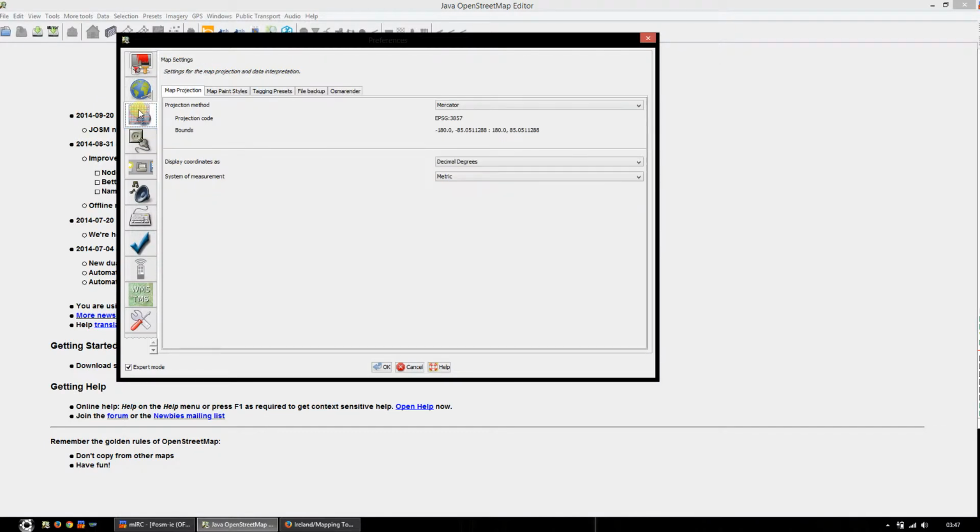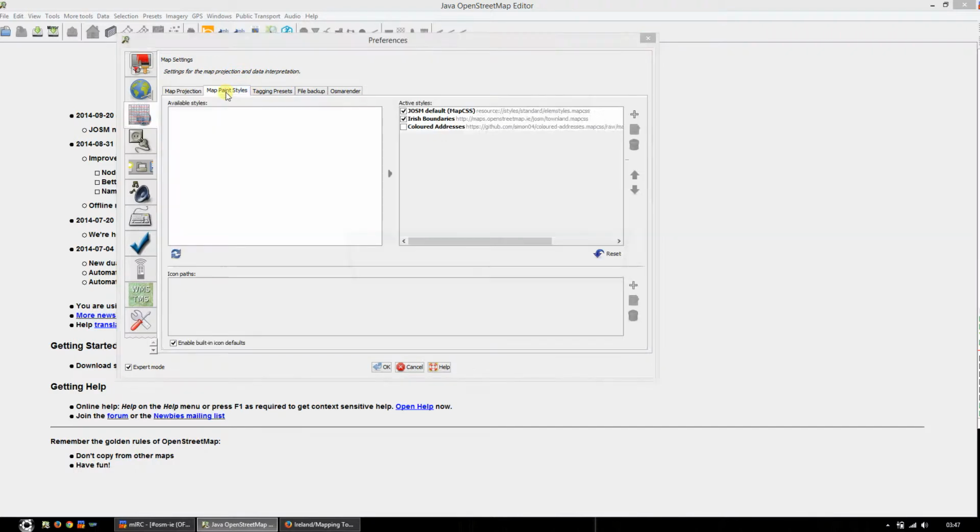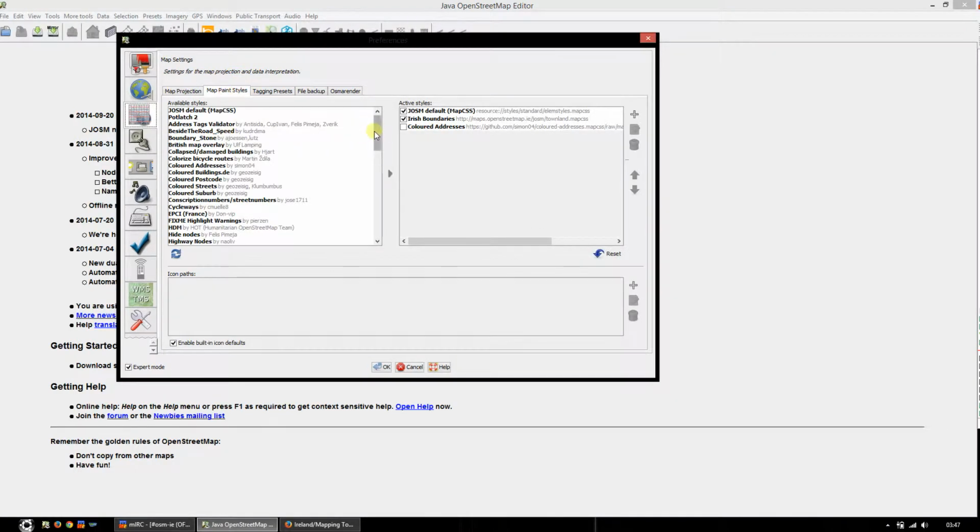Next, you're going to go into Map Settings. It's the third option down. You're going to go into Map Paint Styles, and on your left menu you're going to look for Irish Boundaries. So click on that and then just click this button here to add it over here. I'm not going to do that because I already have it.